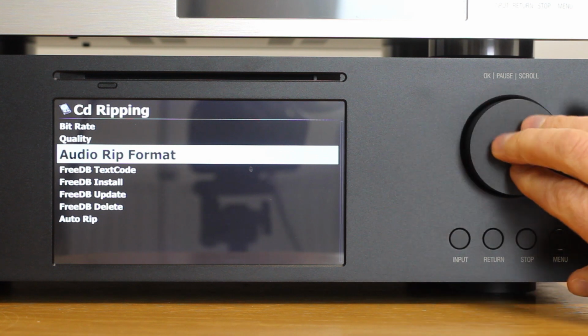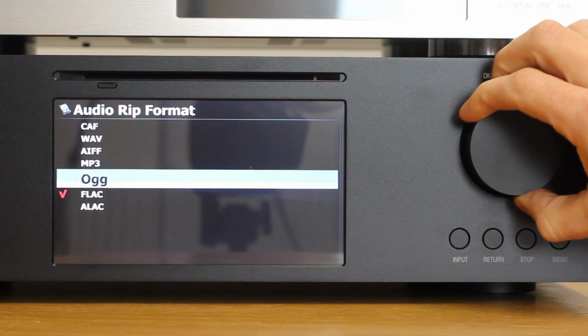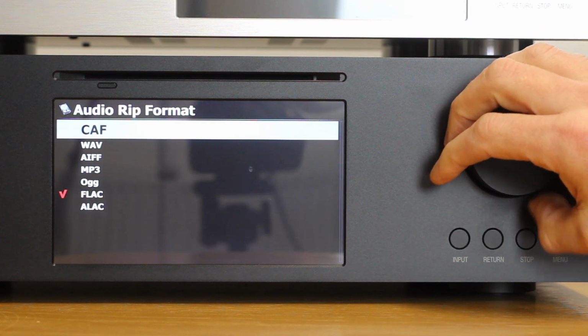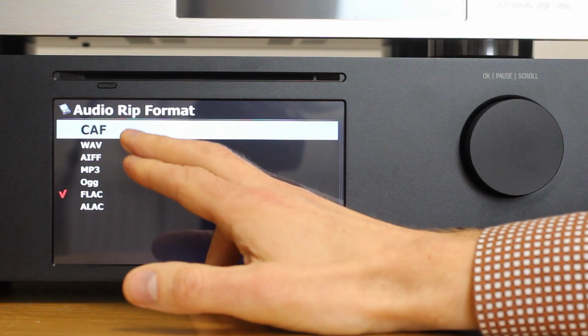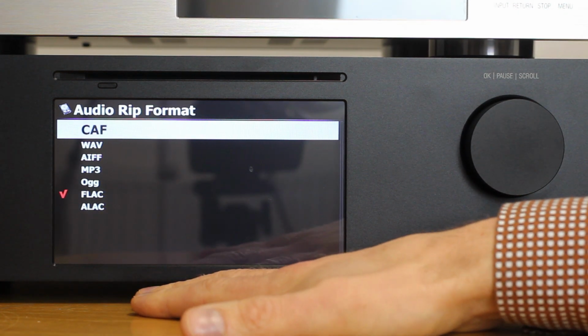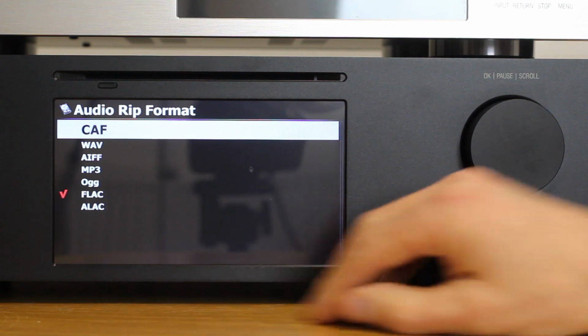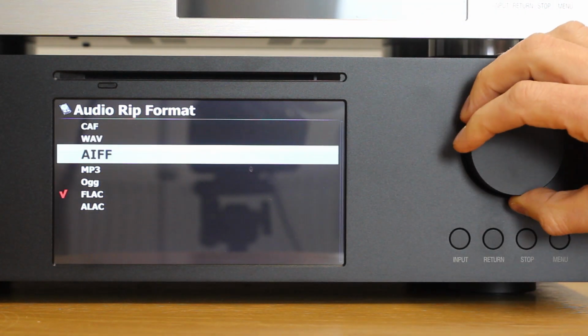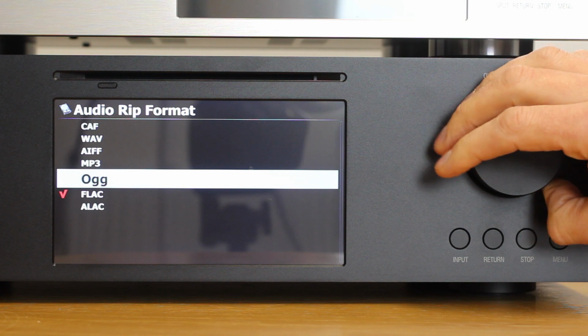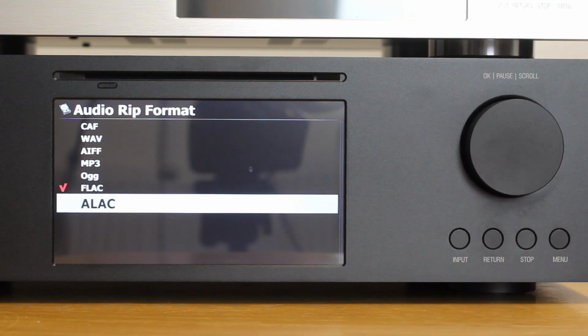The audio rip format is where you choose the audio file format you're going to rip your CD to. So you've got several options here, some of them compressed, some of them not compressed. So you've got CAF, WAV, AIFF, MP3, OGG, FLAC and ALAC. So let's talk about these for a moment.